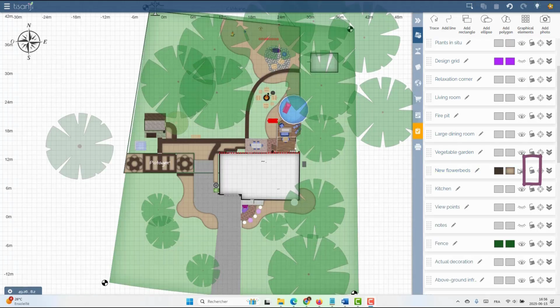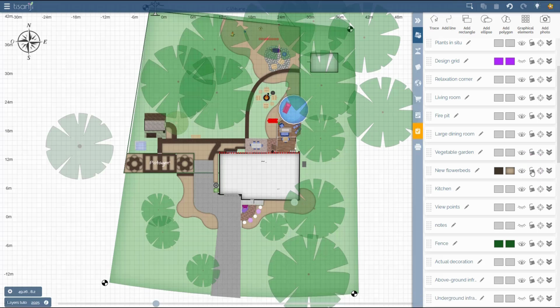You can lock a layer if you don't want to be able to move its surfaces. When you finish drawing your structures, such as buildings, fences, and paths, it's a good idea to lock them to avoid accidentally snagging or modifying them.